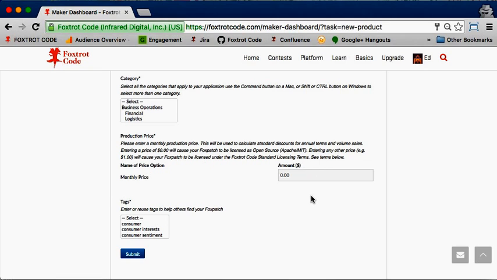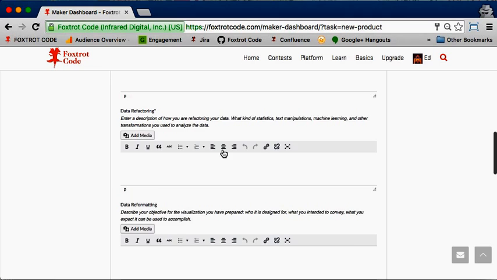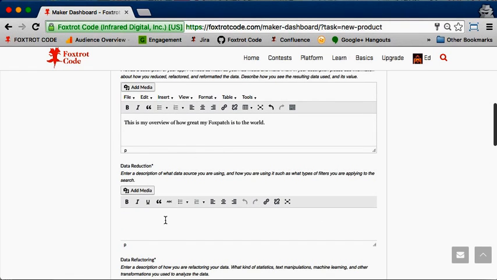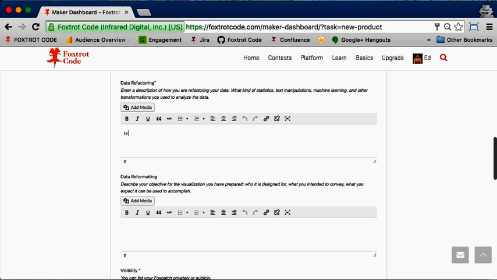You can always come back and change it, and that's something that we encourage based on your findings, whether you're not charging enough or you're charging too much. So after all that, you hit submit, and this Foxpatch is listed on the marketplace. And I'm just going to fill in a couple of these fields so you can kind of see them live when we create this Foxpatch.